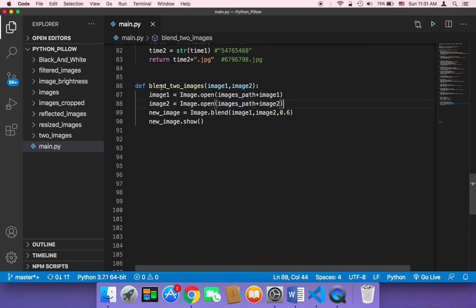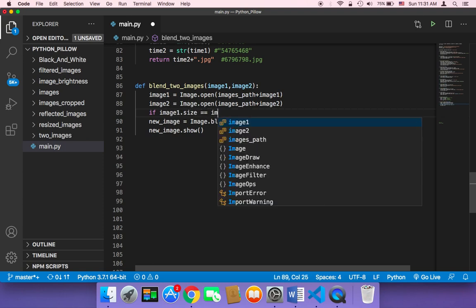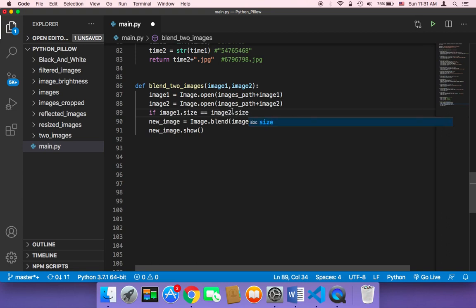So here in the blend two images function, you can add an if statement. If image 1 dot size is equal to image 2 dot size, then at this point, only at this point, we can blend the two images and display the new image. Otherwise, you can say else, and then you can do something else. You can print a message or do anything else.